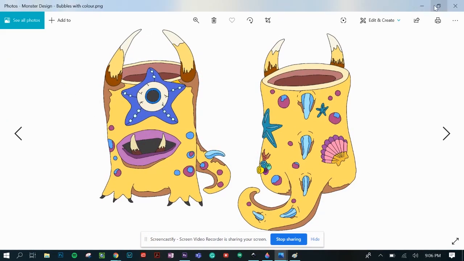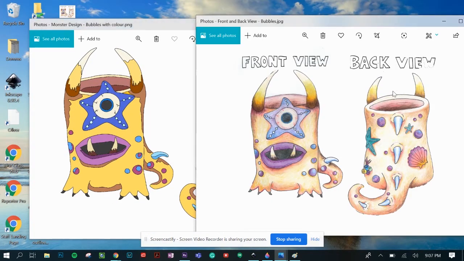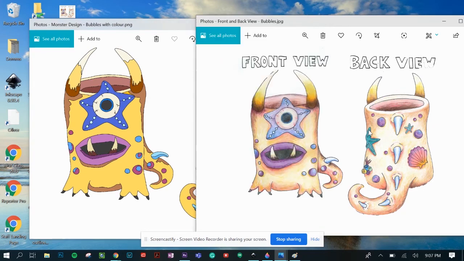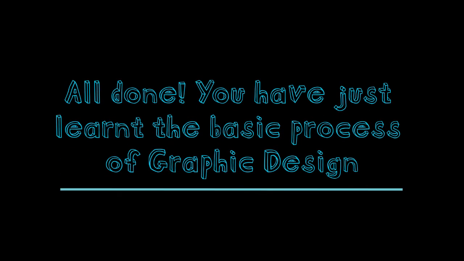Okay, so there you have it. There is the finished digital copy of our monster design, which is pretty cool to see compared to the original drawing. All done. So you have just learned the basic process of graphic design.